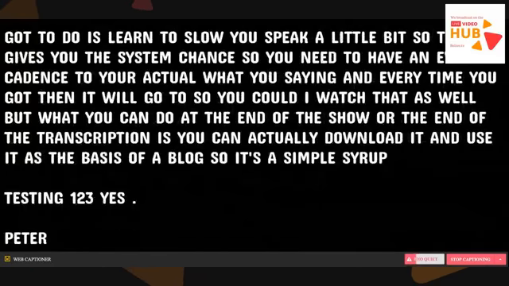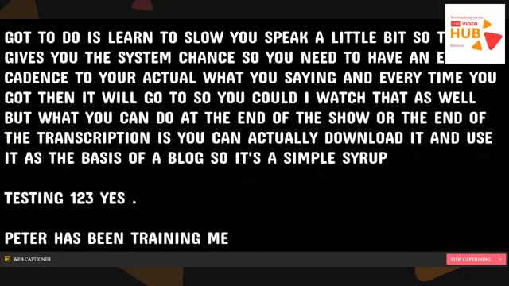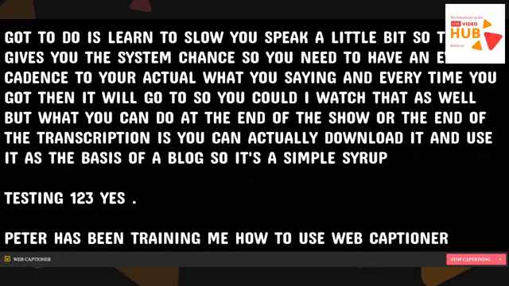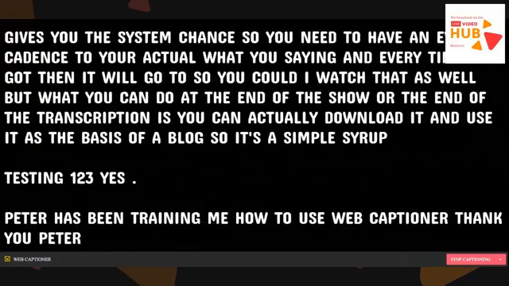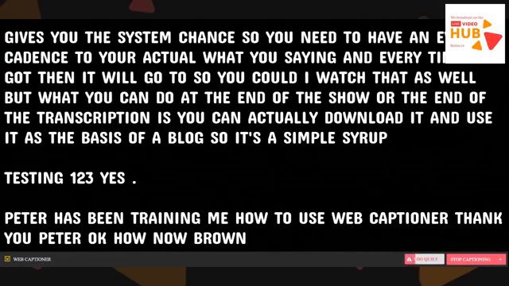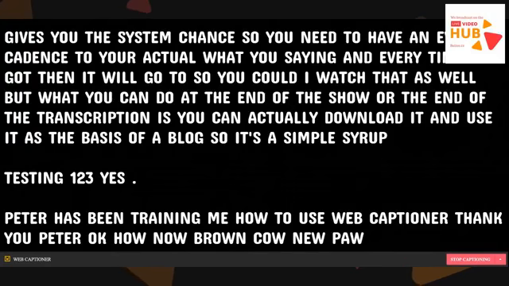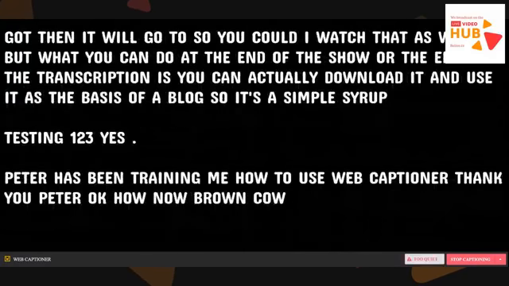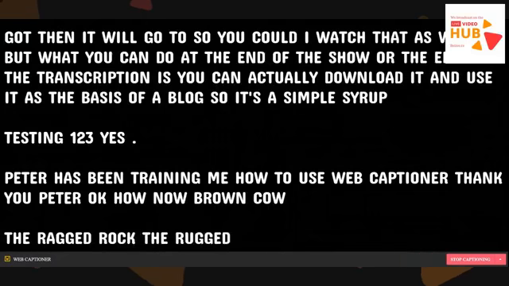Peter has been training me how to use Web Captioner. Thank you, Peter. Try this one. How now, brown cow? Okay. How now, brown cow? The rain in Spain. No, new paragraph. Peter's having you on. Round the ragged rock, the rugged rascals ran.